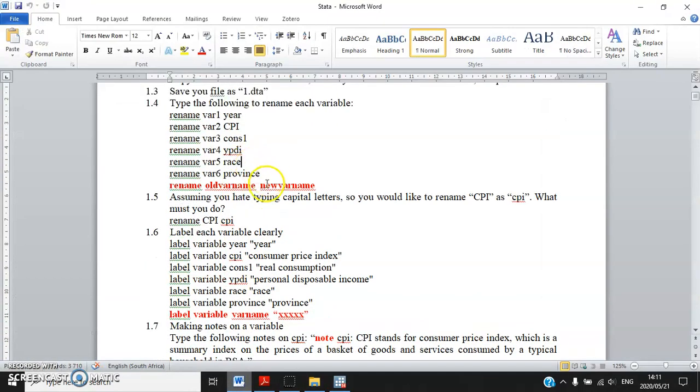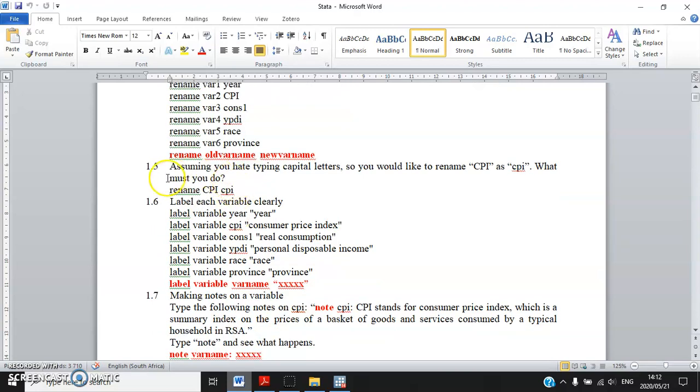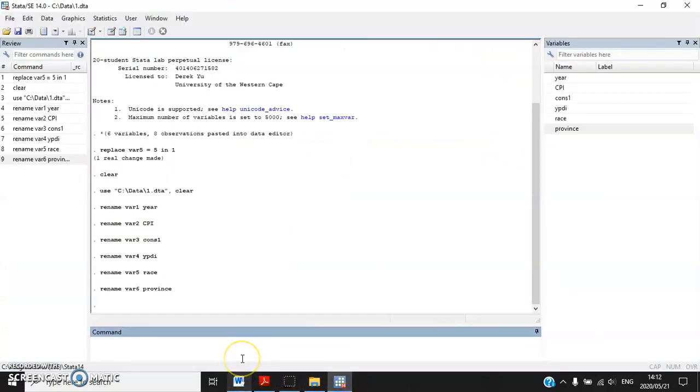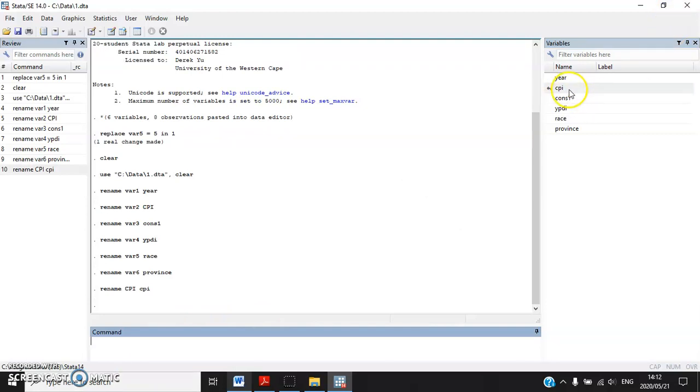Okay. Assuming you are all happy, can we move on to 1.5? As I said, Stata is case sensitive and I don't encourage people to use capital letters to name a variable. So let's look at 1.5. Assuming you hate typing capital letters, you would like to rename CPI in capital letters as cpi again, but all in small letters. So once again, just use the rename command. Rename CPI and then small letters. Okay, you see the change here and also here.